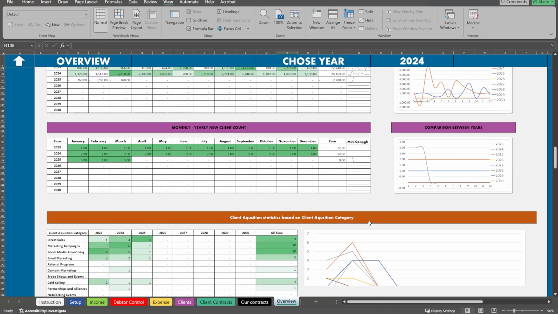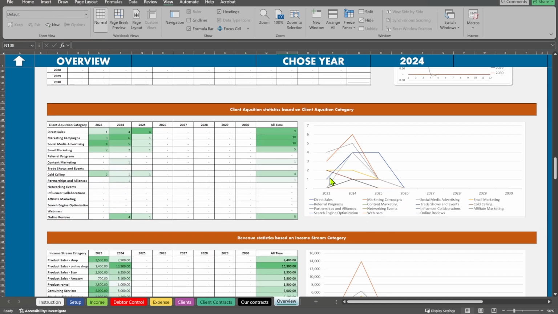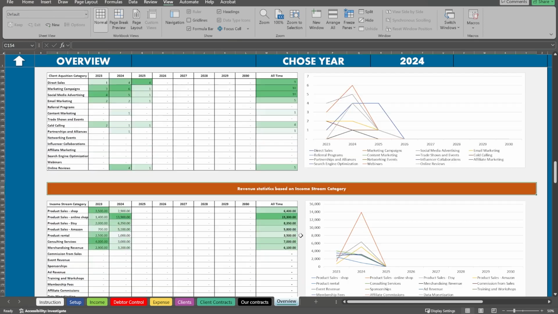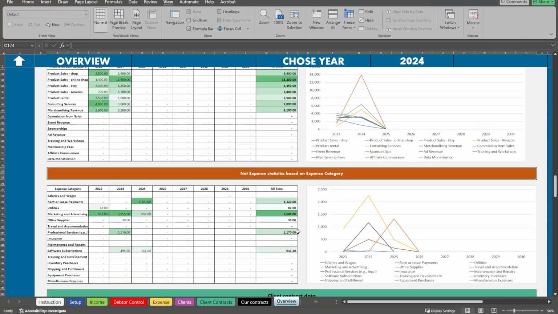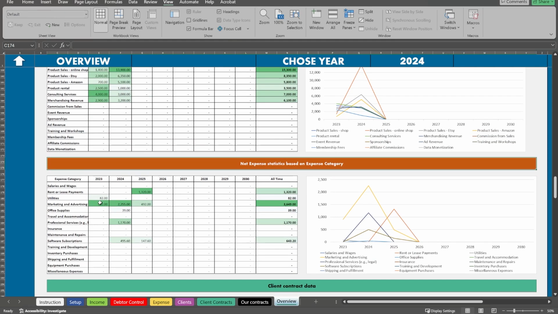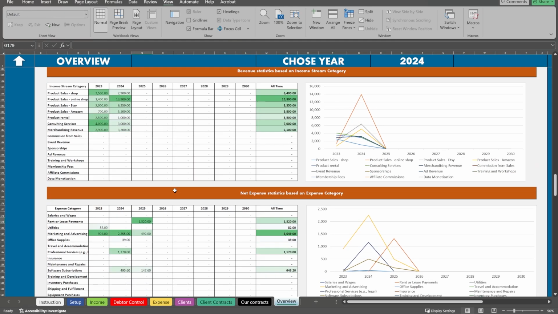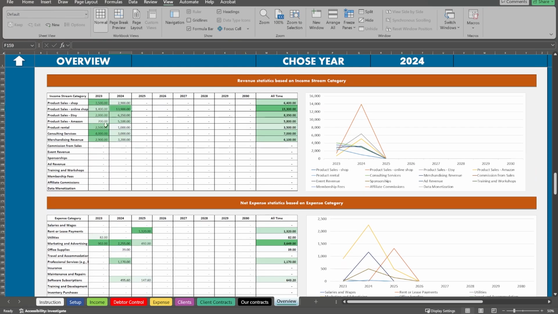Next, you can analyze data by category, income stream, expense, and client acquisition categories. Category data by year in a table and also visually displayed will allow you to determine the most effective categories, as well as those that are not performing well enough. This data will help you identify the strongest and weakest areas of activity.